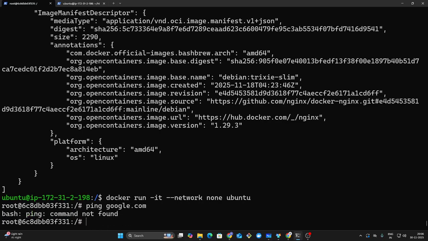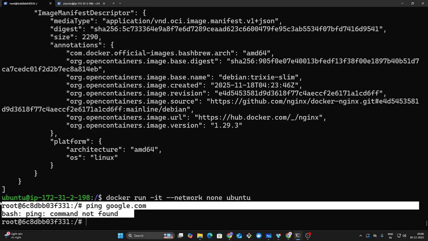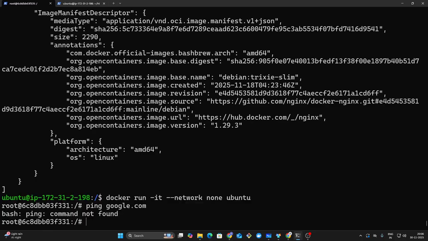Actually, before that, we are getting ping not found. So how to fix this issue? Any idea? Since we are running the Ubuntu image, we are getting this. How to fix this? If you know, let me know in the comment section. Because ping is not installed in the Ubuntu Docker image.